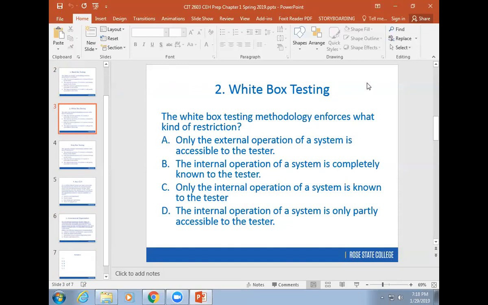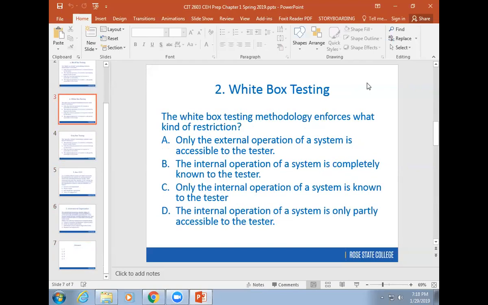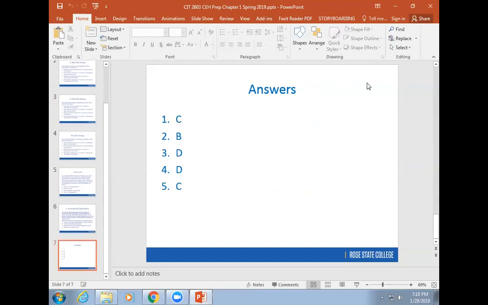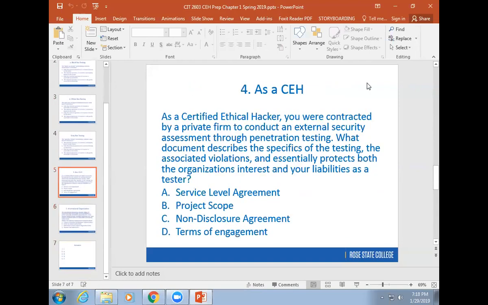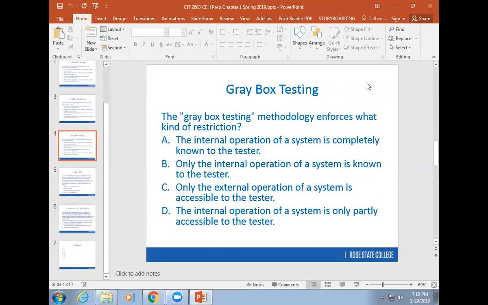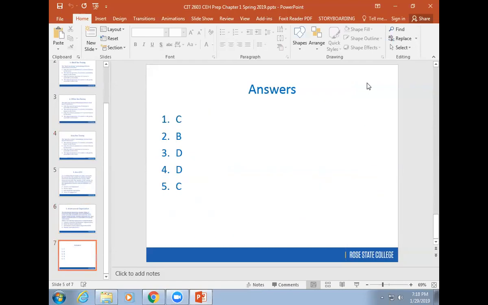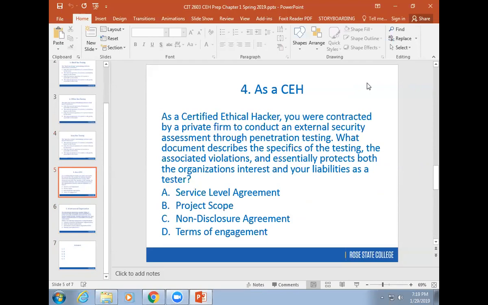Okay? So number 3 is D. Only the external operation of the system is accessible to the system. Oh, did I? Is it D? Hold on. 3 is D. I'm sorry, my bad. D. The internal operation is only partially known, hence gray. It's not white or black, so it's D. Sorry about that. All right, as a CEH, it would be a D, terms of engagement.